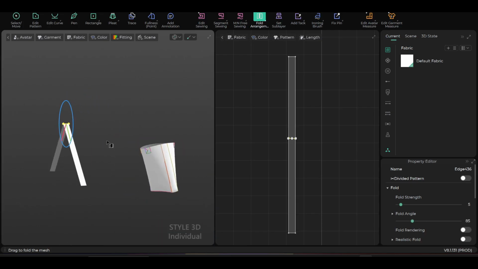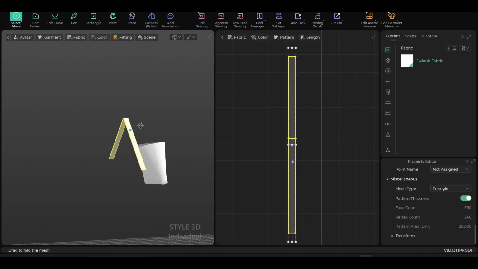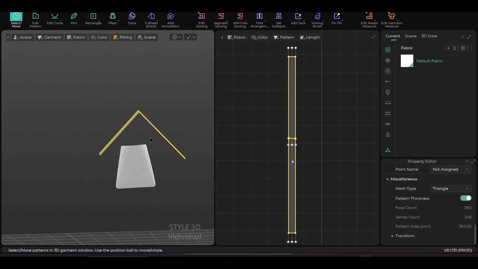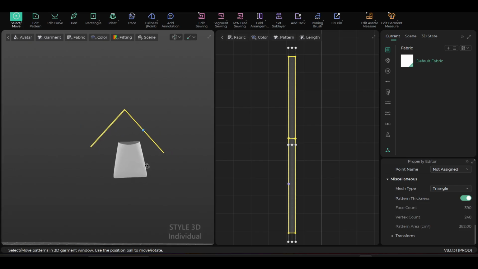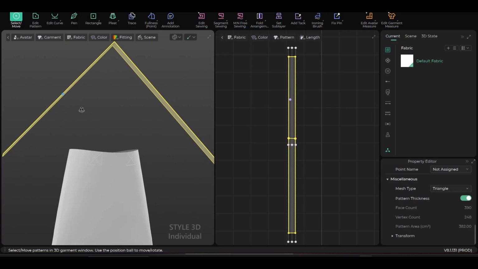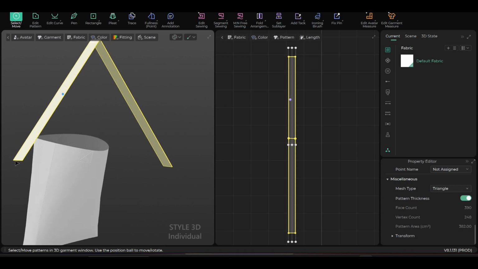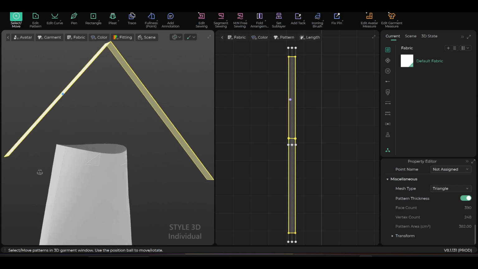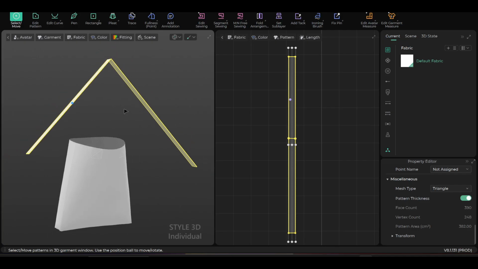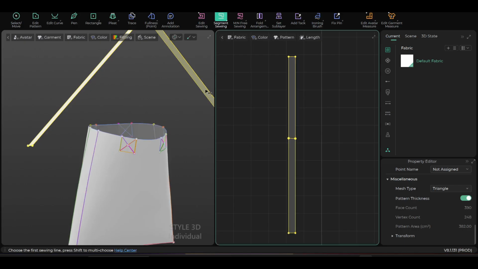Okay. Now of course it's too far away. Let's go back to the select move tool and get it a little closer. Okay. Like that. So basically we want this edge here to be sewn onto this edge here. Okay, so let's begin. We can do all of this in the 3D window. So here it is.